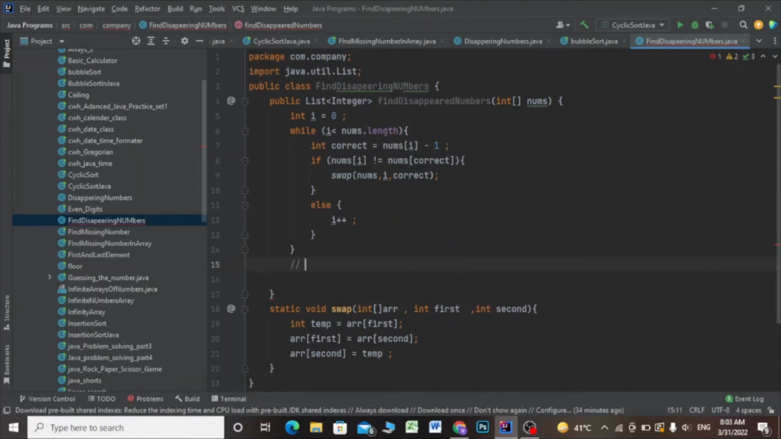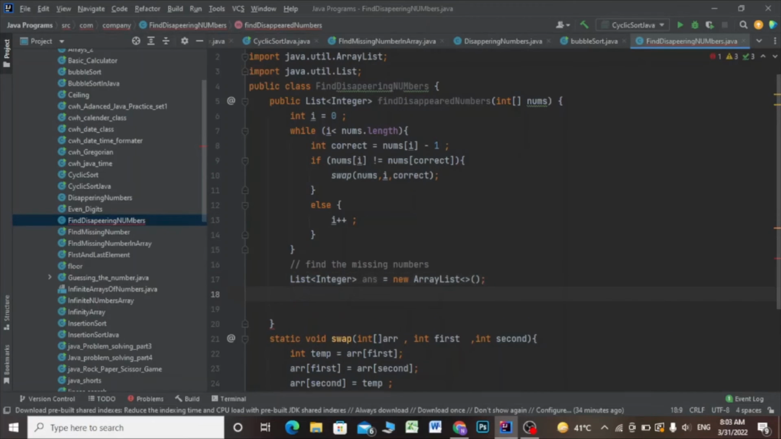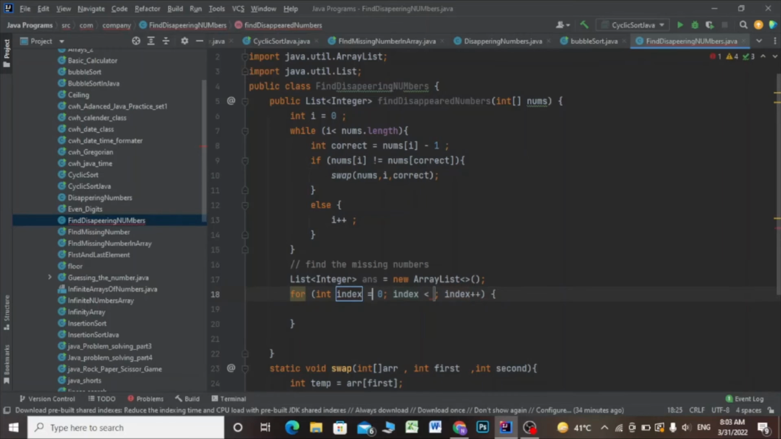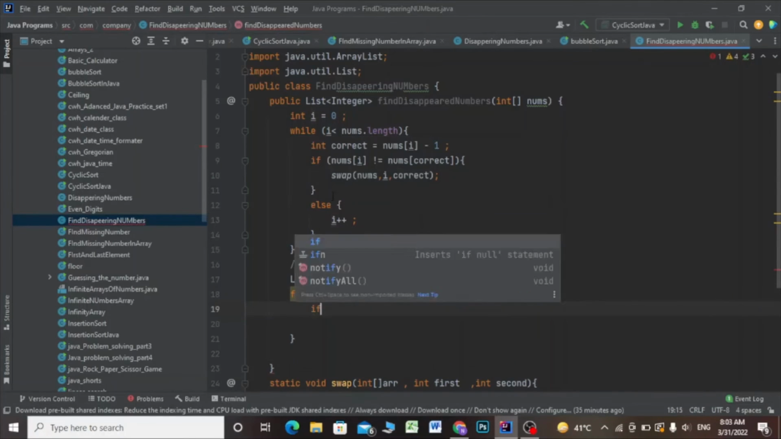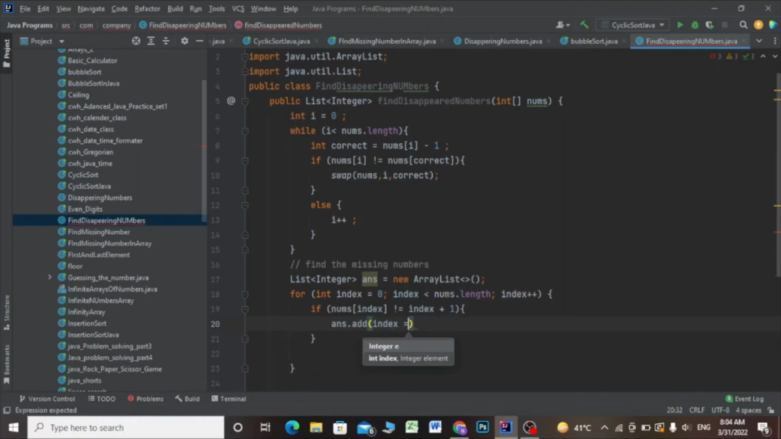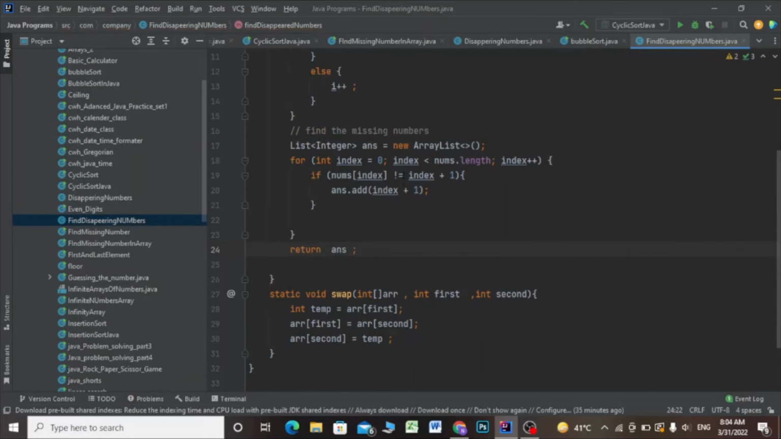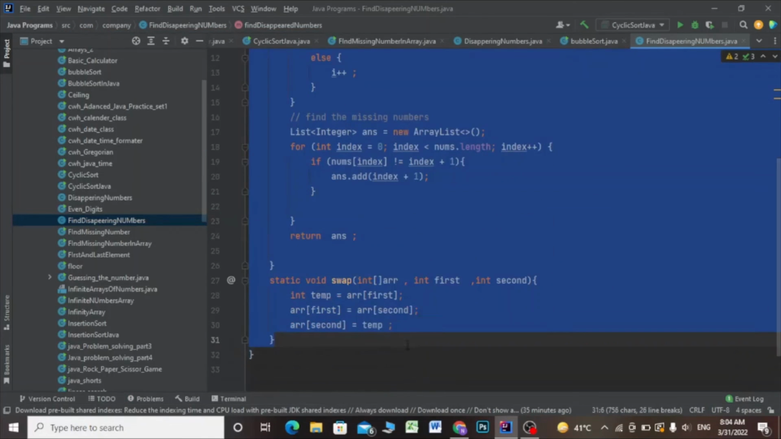and then we'll find the missing numbers. So List of Integer answer equals new ArrayList, and then I'll start a for loop for index equals 0, index is less than nums.length. I'll say if nums of index not equal to index plus 1, so answer dot add index plus one, and at the end I'll return answer. Now I'll copy this code and I'll run it.